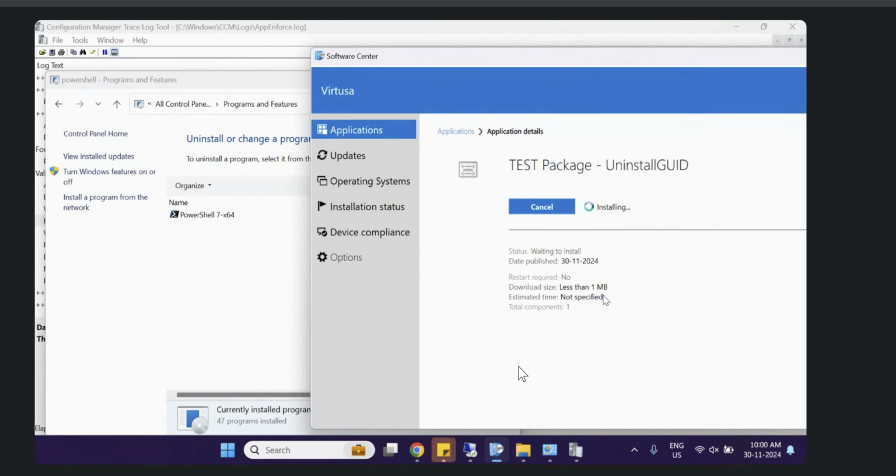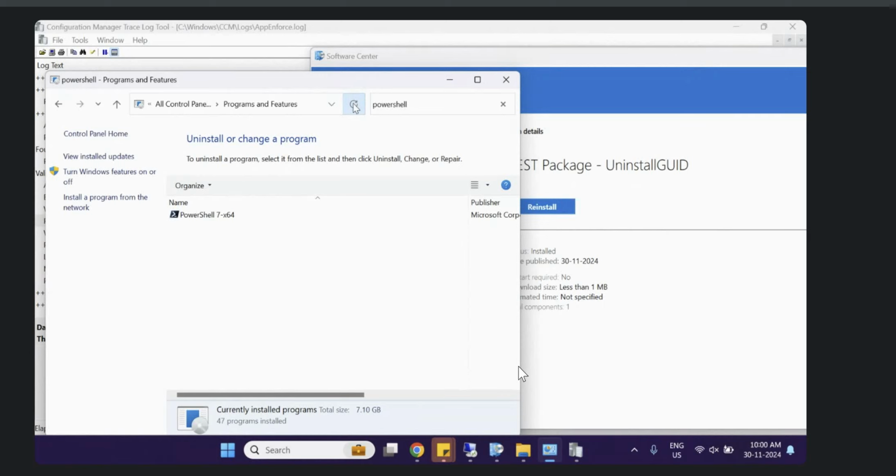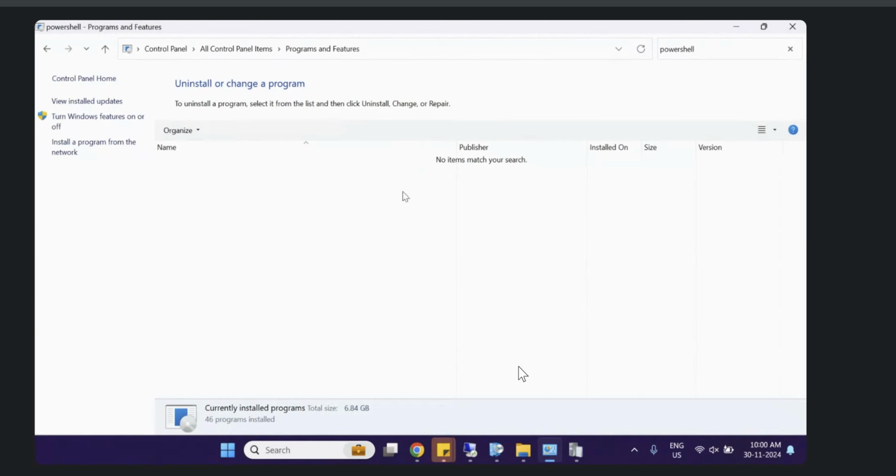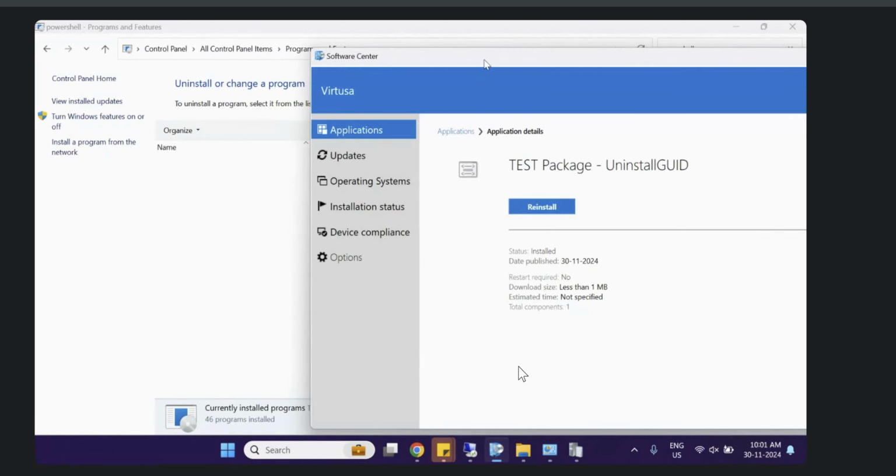Click on retry. It shows installing. Here this is just running the GUID which we have given it. GUID is nothing but the product code. See, it says successfully installed. Let's come here and refresh. Now PowerShell has gone. So the simple uninstallation has happened.